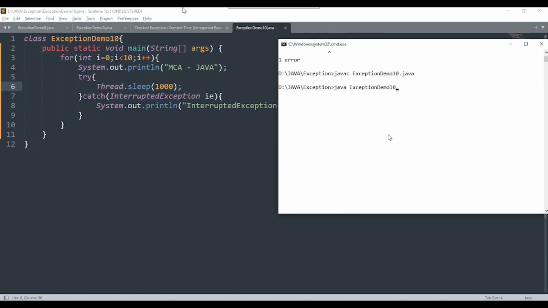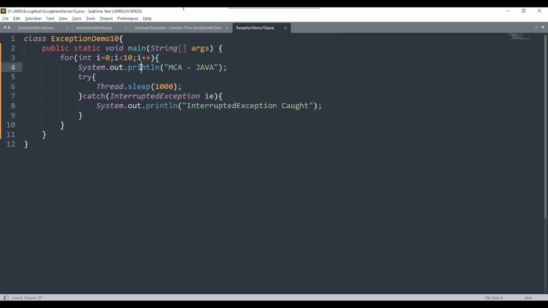When I press enter, that loop will be executed, and in this loop you can see mca-java is printed, but it goes into sleep mode, and then the value 10 will be printed on the console, right? So no InterruptedException is generated now, because we have written that Thread.sleep statement in the try block, and the user has not interrupted the program. That is why we are not getting an interrupted exception message on the console.